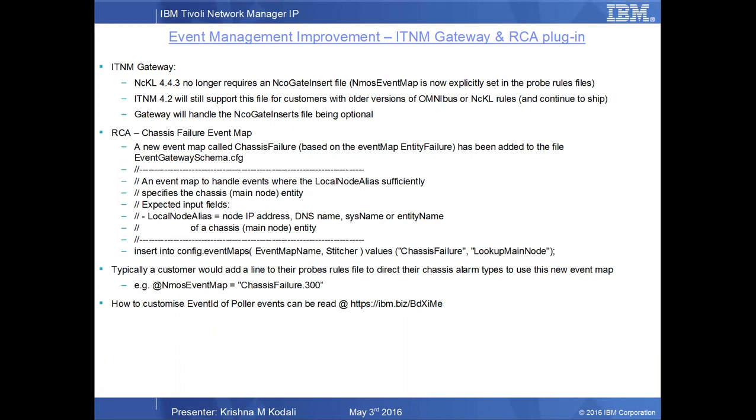And if you want to know how to customize the event ID coming from pollers, I've put a link there where you can modify the event ID coming from the pollers as well.